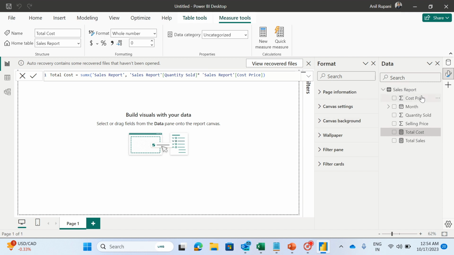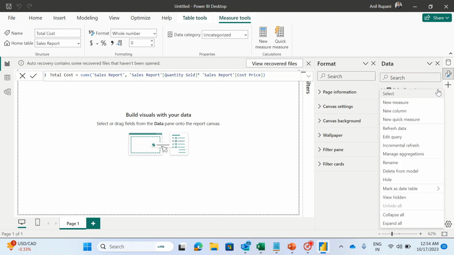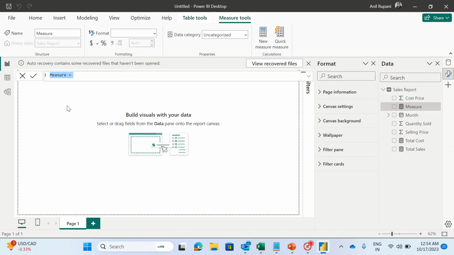Now I have total sales, I have total cost. I can calculate profit or loss, which is total sales minus total cost. For that, I'll create a new measure. I'll name this measure Profit or Loss. So this would be my total sales minus total cost.